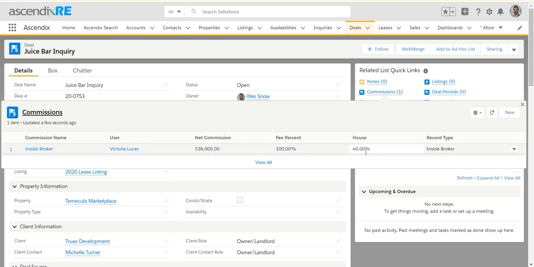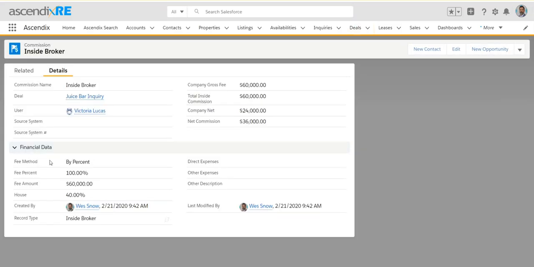House is getting 40, the broker is getting 60, and so of that 60,000, 36,000 belongs to house, and the balance, 24,000, belongs to the company and 36,000 belongs to the broker. So just keep that in mind.